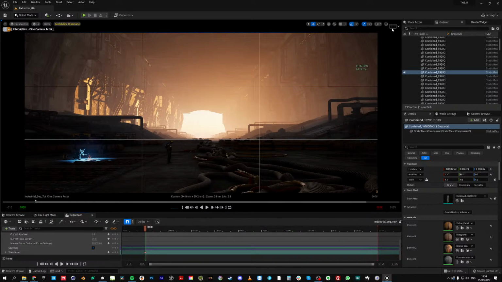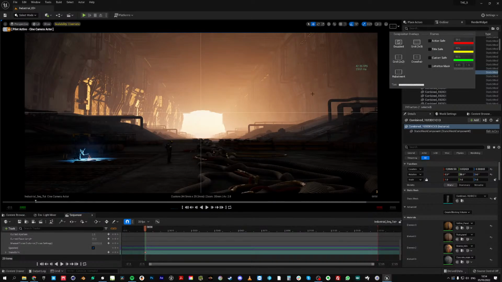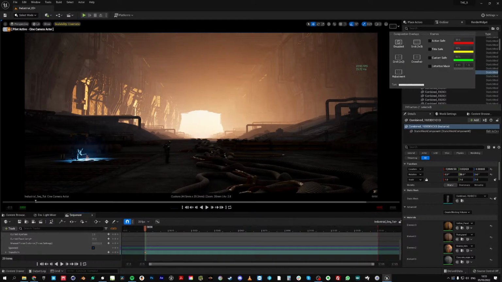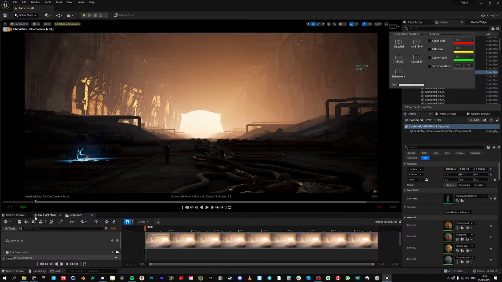Okay, save that. Save that. Okay, and then save all. So Control Shift S, little shortcut for that, which is handy.